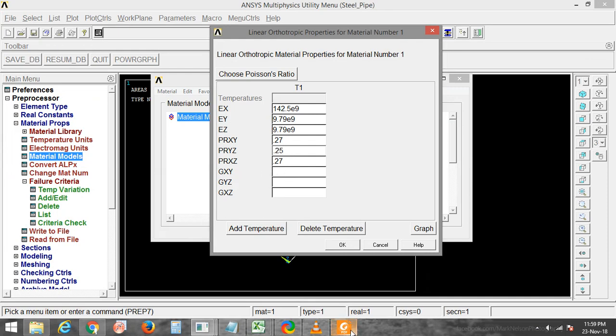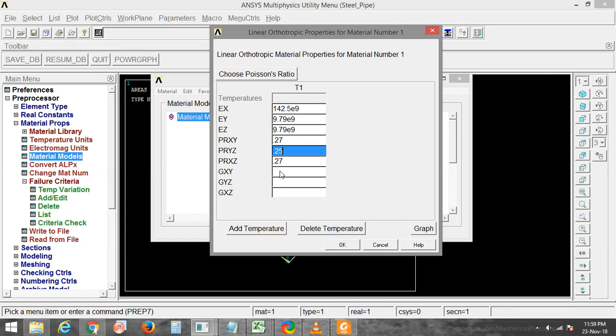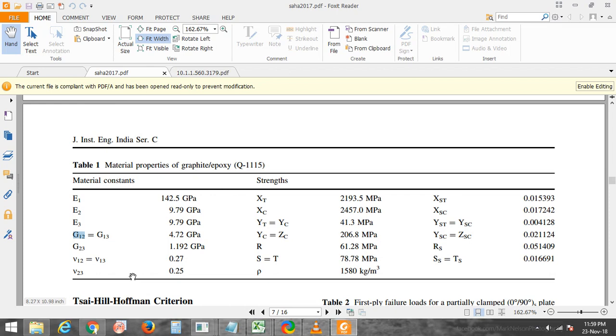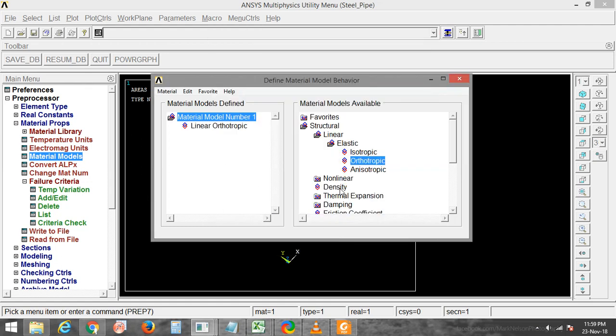And that is the modulus of rigidity. XY and XZ is 4.72 E9, and in the YZ direction it is 1.192 GPa, that means 1.192 E9. Okay.